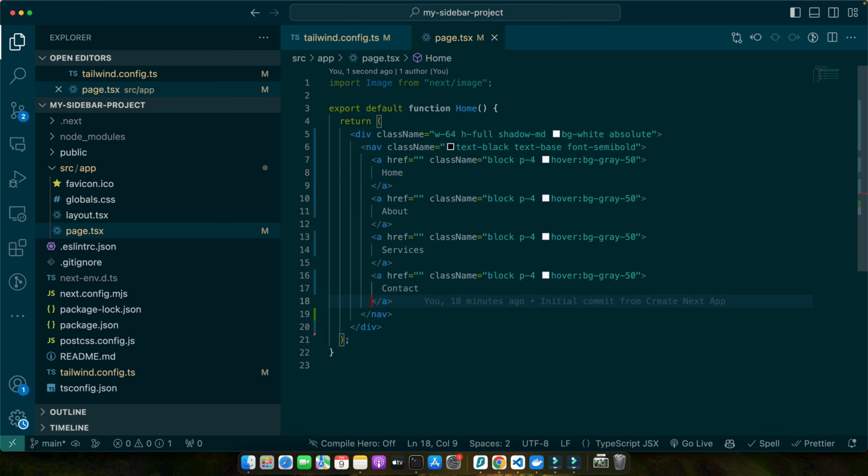Okay, so in this code we have defined a sidebar with a fixed width of 64 units and full height, adding a shadow for depth. Each navigation link has padding for space and a hover effect for better user interaction. Let me quickly check it in the browser. So this is how it will look in the browser. You can see this is looking much better.